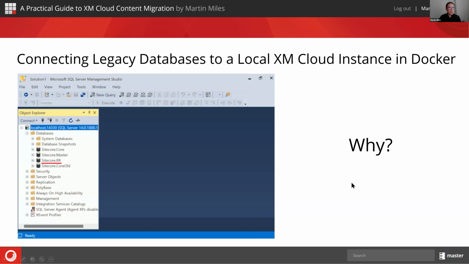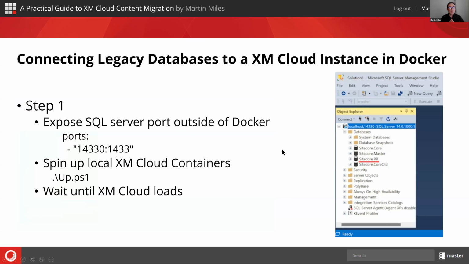Another reason why it should make sense for me, especially on my local development machine, is because of the database sizes. They are huge, and running multiple databases and multiple instances is not a good option. I wanted to make it as compact as possible. Here's the exercise. I will now tell you how to connect a legacy database to an XM Cloud instance in Docker. You can do that with as many databases as you want, but you need to follow specific rules.